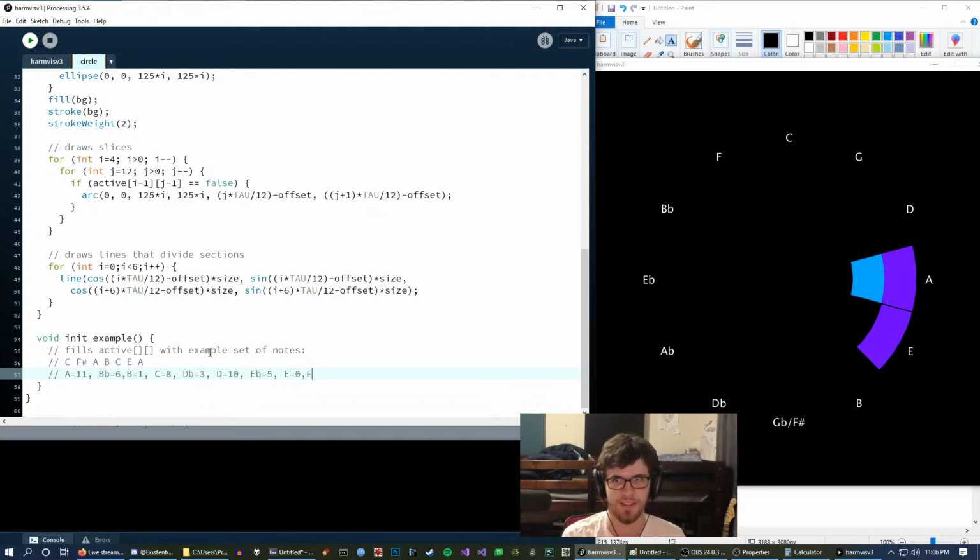F equals 11, 10, 9, 8, 7. F sharp equals 2. G equals 11, 10, 9. A flat equals... There's 7 people watching me do this tedious stuff. A flat equals 0, 1, 2, 3, 4. A equals 11. Oh wait, yeah, it just leads us back where we were. Okay, I made my little key here.